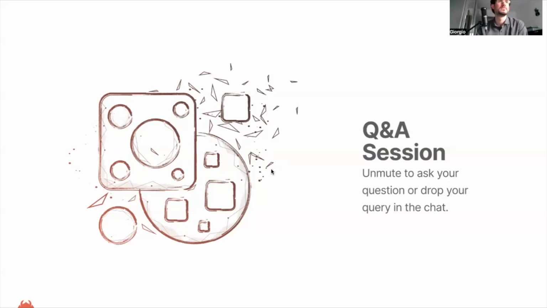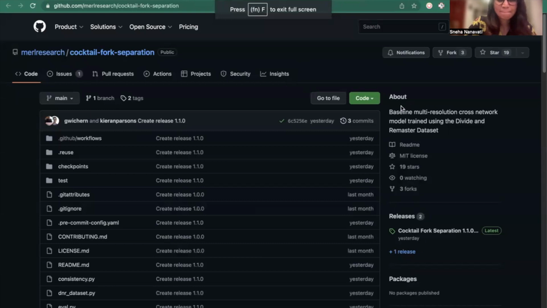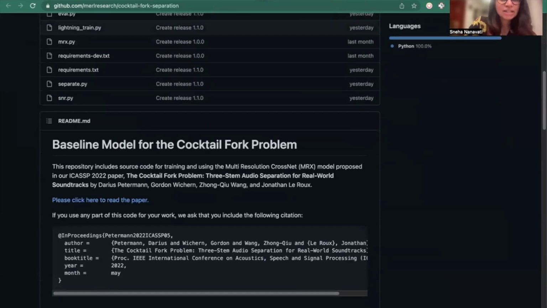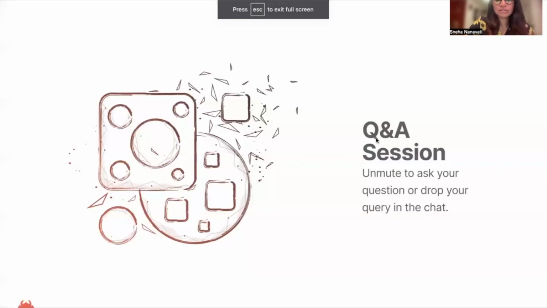Yes. Gordon shared a second version of the Cocktail Fork model training data, but I guess Malcolm is not able to access it. Let me see if I can open the link. Okay, I seem to be able to see it. I'll be updating this on the discussion forum and also on the respective challenge page soon.